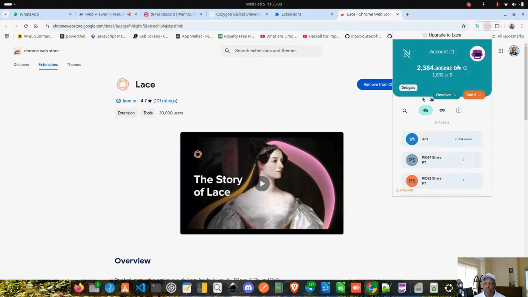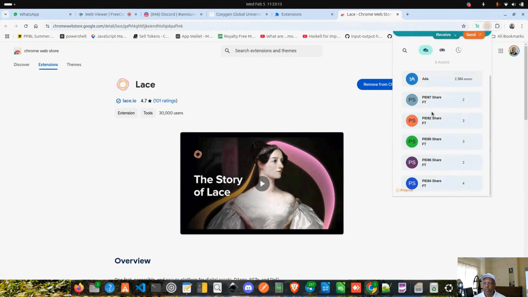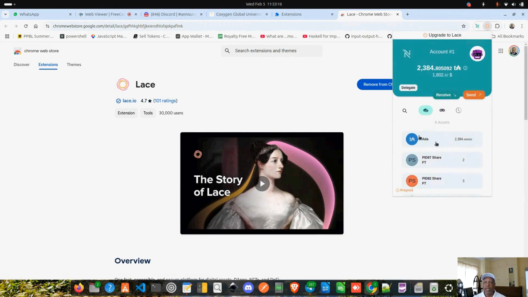This was created by a student. Then now IOG have taken over. They are moving everything from NAMI, maybe I don't know how many millions of people are using this, to Lace. Now they are moving all the features to Lace. But this done by that student, Alexandro, is still far superior compared to Lace, from my perspective. You are going to see why.